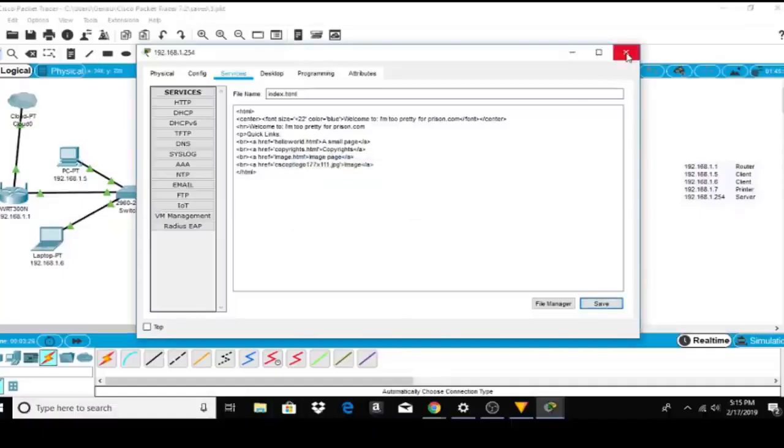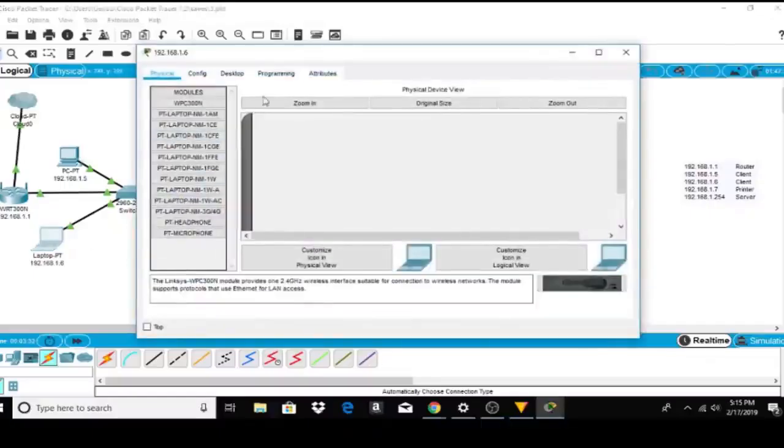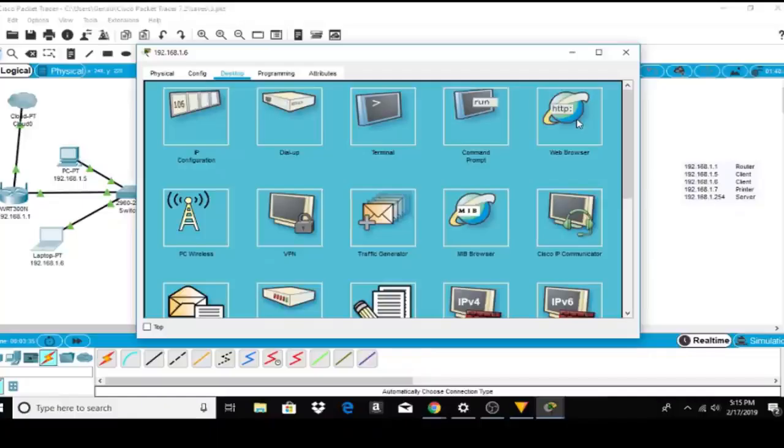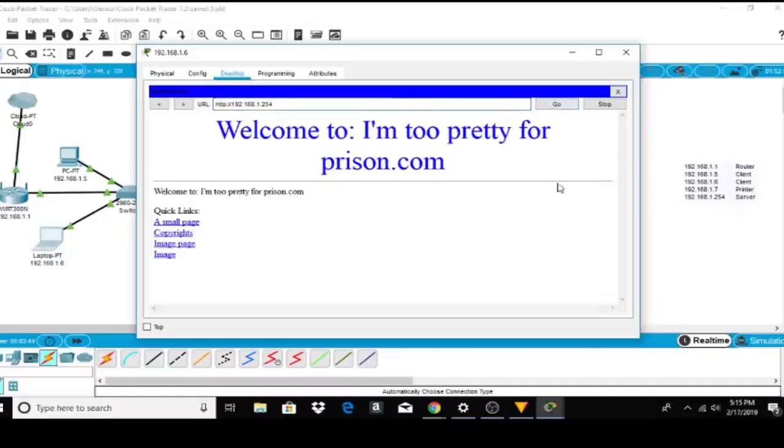And let's exit out. So let's go to the laptop and desktop, web browser, and Control V, the IP address of our server, and hit go. And we have our new updated web page. So let's exit out.